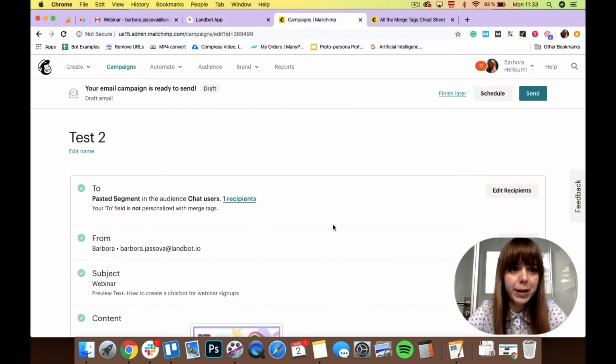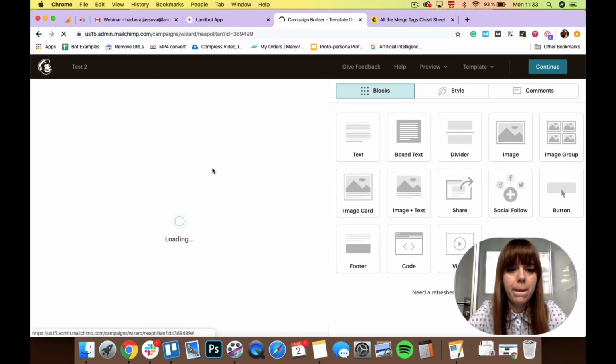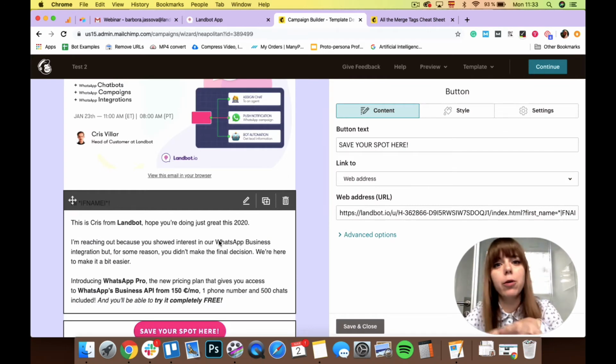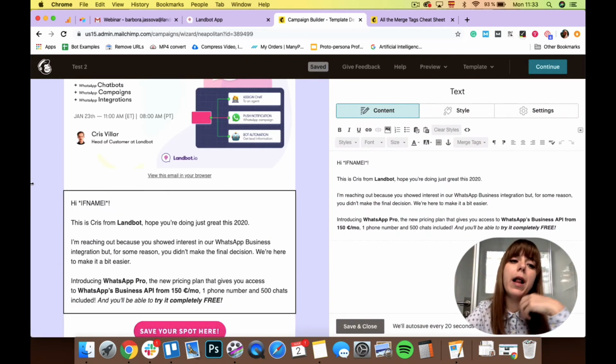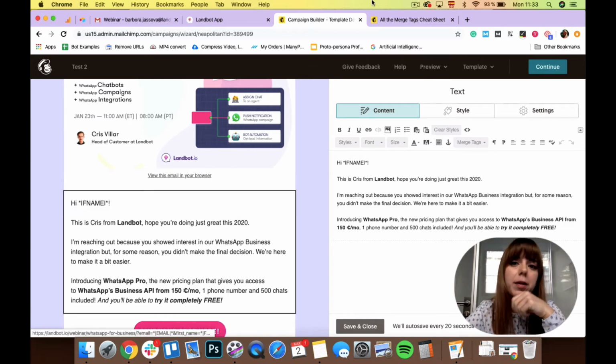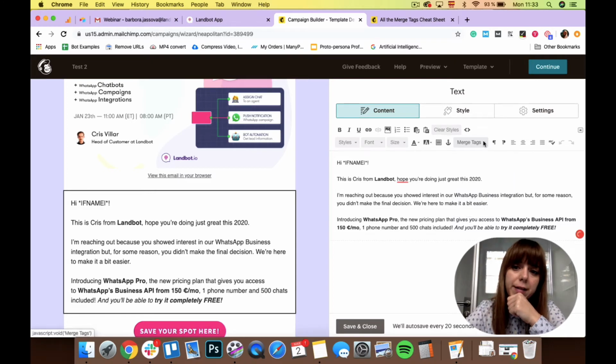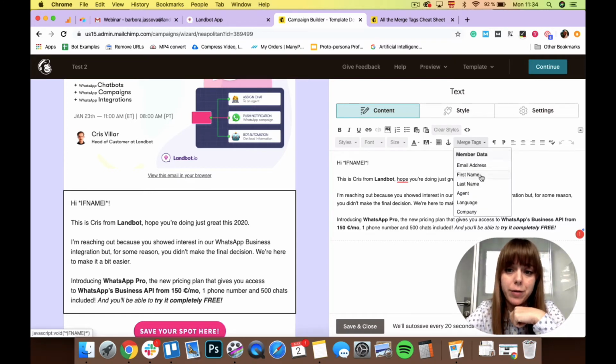Now, I already have a test campaign set up. You need to go and edit the content of your campaign. On MailChimp, like on Landbot, you have a type of variables that allows you to pull information from your user database. In MailChimp, these are called merge tags, not variables, and you can find which ones you can use here in the text editing field, where you can choose email address, first name, agent. If you're using MailChimp, you probably already know this, and this allows you to personalize your email.